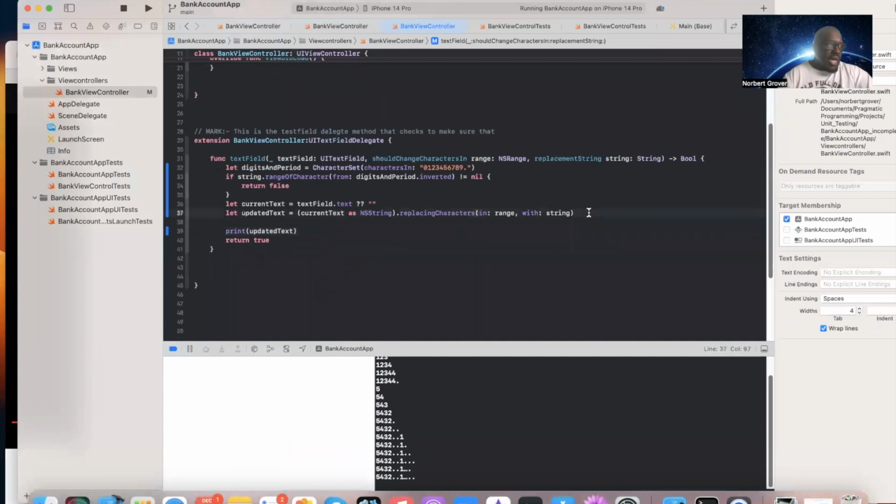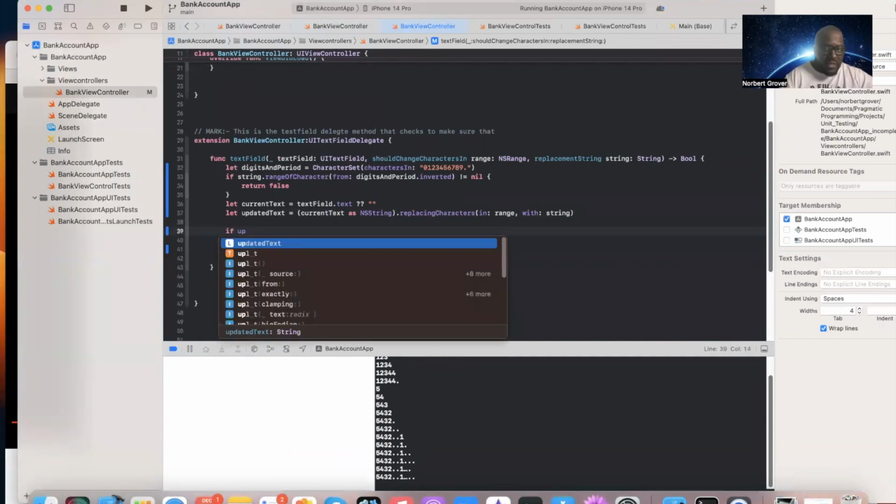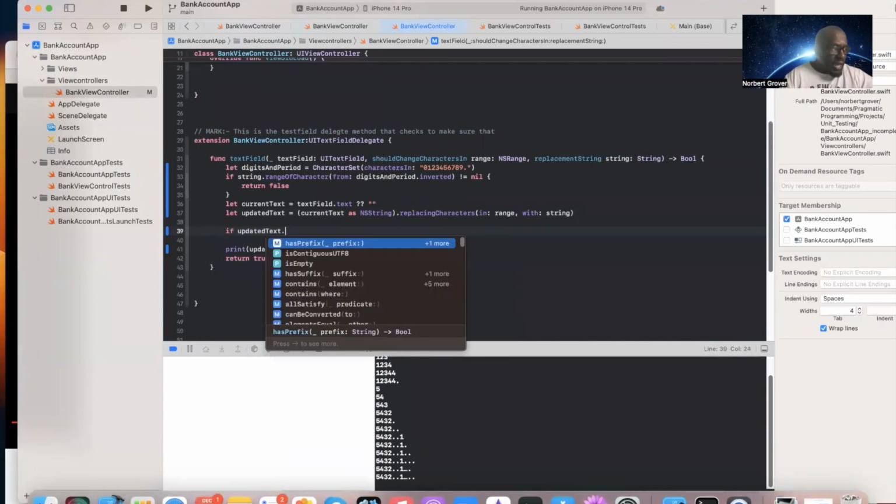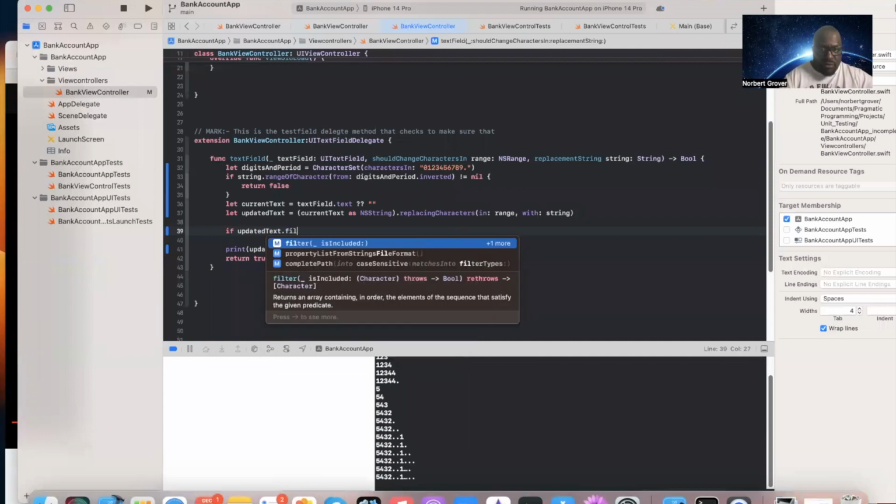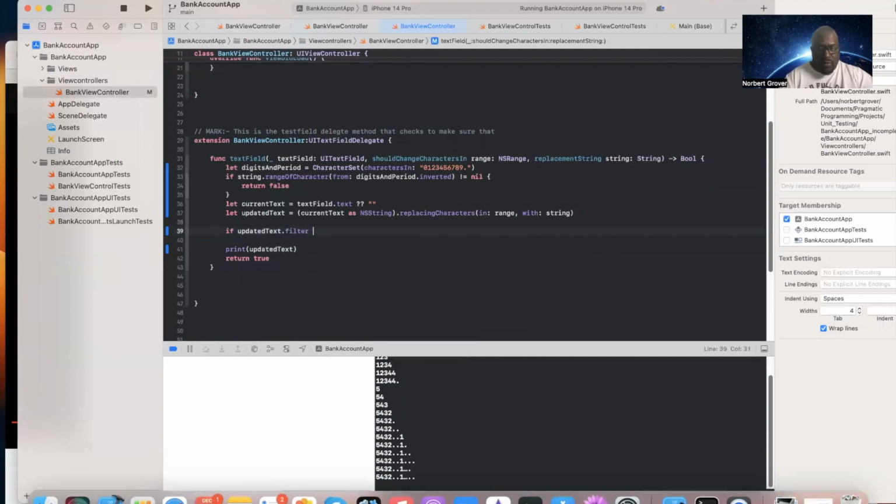And so we do that by saying if updatedText dot filter, I'm going to filter out anything that's not this.